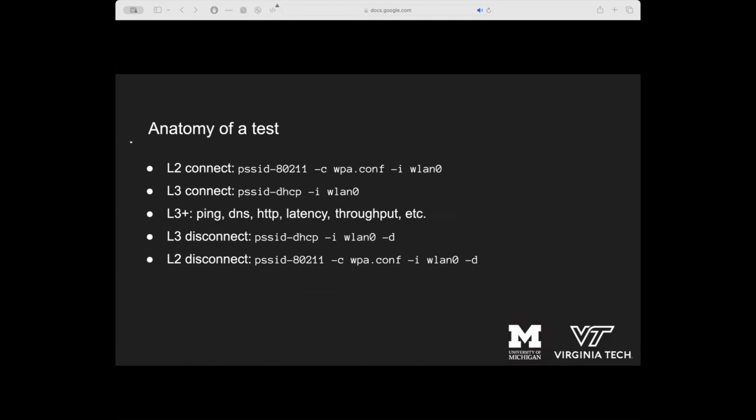All right, so: anatomy of a test. What does it look like? It's about what you might expect. You connect to the wireless, you do DHCP, you run your layer 7 tests, you disconnect from DHCP and you disconnect from wireless. And there are the commands, the PSSID tools that we wrote. How these work is you hand it a WPA supplicant config, which will be handled by the GUI and stuff that Ed has mentioned already. We're not expecting our network admins to be able to write WPA supplicant configs.